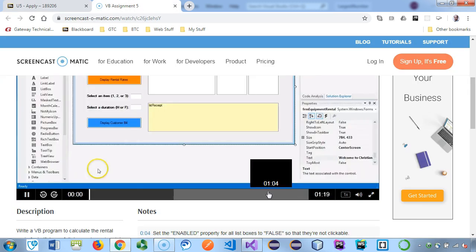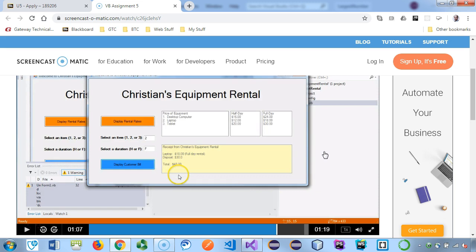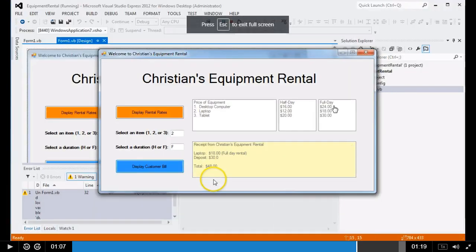I'm going to go to the end here. Okay, so you see it looks something similar to that. Yeah, it's kind of small. Let me see. Yeah, so I picked 2, so 2 refers to laptop, and the rental is full day, so the laptop price is $18. So in your result here, this is another list box, put a yellow background. The first line here is the first item on the list. Just put the message here, receipt from this rental company. And then the next line is blank, so just write the empty line.